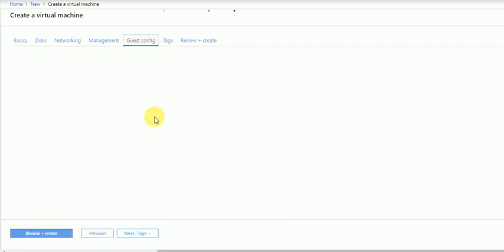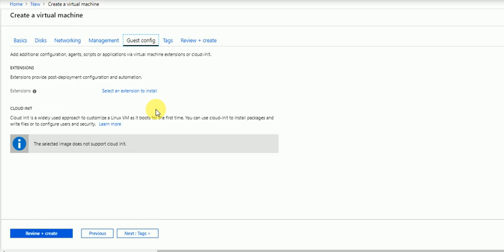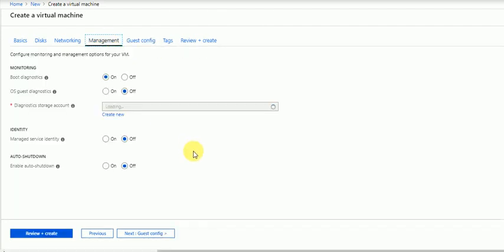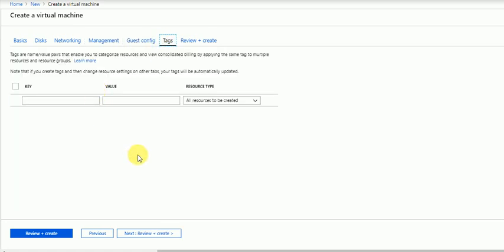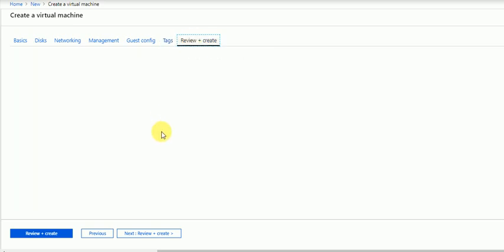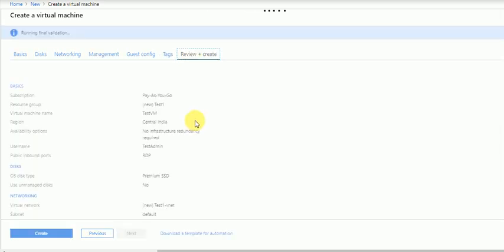Here in guest settings we have the extensions that used to be in the settings part, which have been moved to guest settings. In the management we have monitoring, identity, auto shutdown and backup, which were there before in the settings. And we can even add tags here, which was not there before. And we can review and create a VM from here.